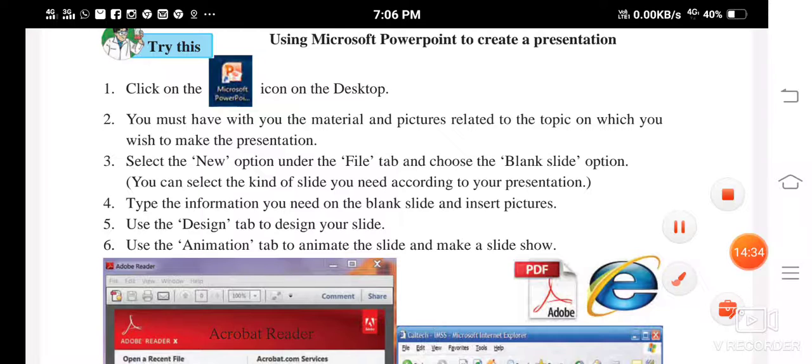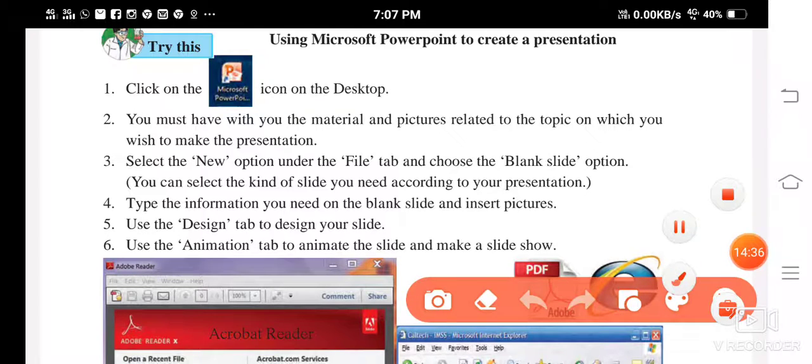So you will be using the design tab. By using this design tab, you will be able to design your slide. Whatever type of design you need on your slide, you can design that.